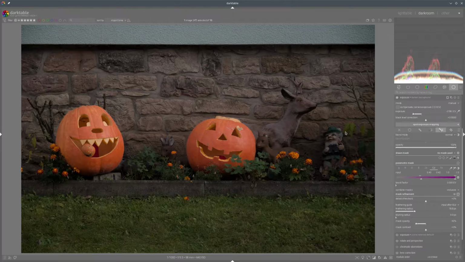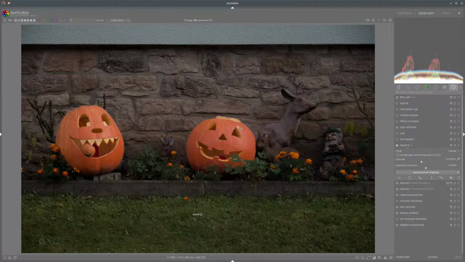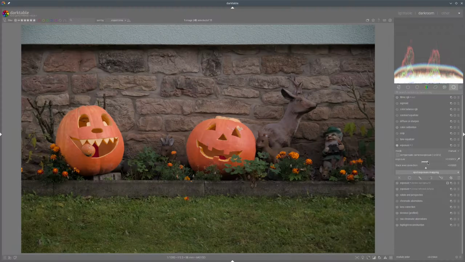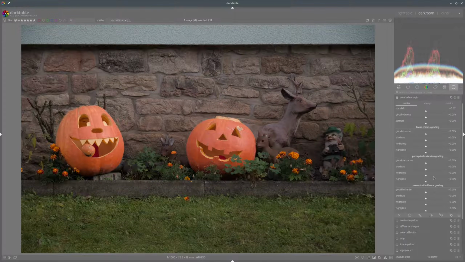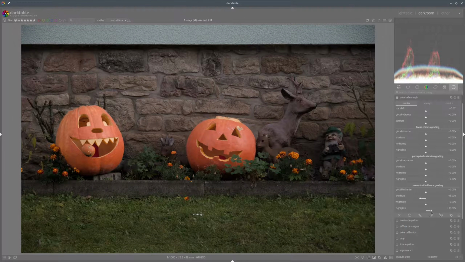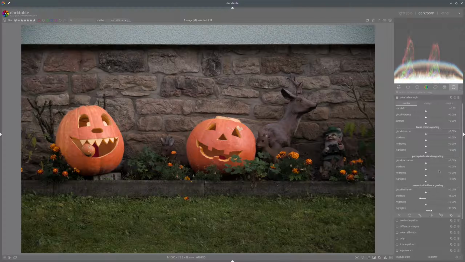Okay, what can we do next? We can now add one more exposure module to brighten the photo a little bit more overall. So we can add one more and brighten the photo a little bit, maybe not that much. And now I will go to the color balance RGB and add some contrast and saturation, just a tiny bit, something like that.